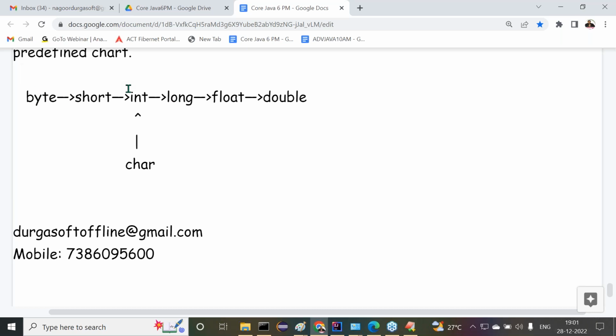Now, the chart was provided by Sun Microsystems, not by me. This is a fixed chart provided by Java. All these are implicit typecastings only, lower to higher. Byte is how much memory? 1 byte. Short, 2 bytes. Integer, 4 bytes. Long, 8 bytes. Float, 4 bytes. Double, 8 bytes. And for character, 2 bytes of memory.